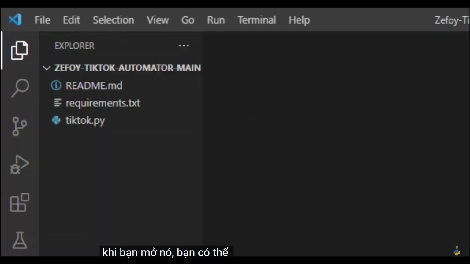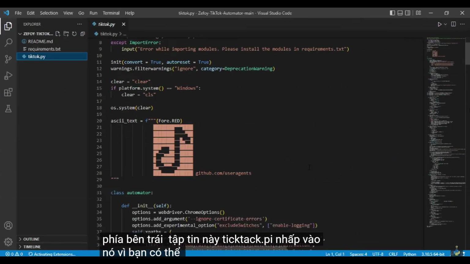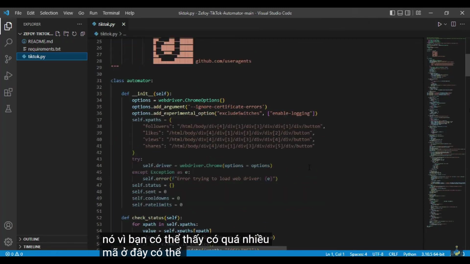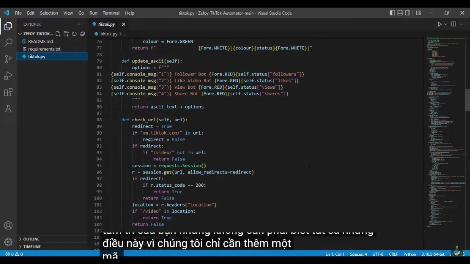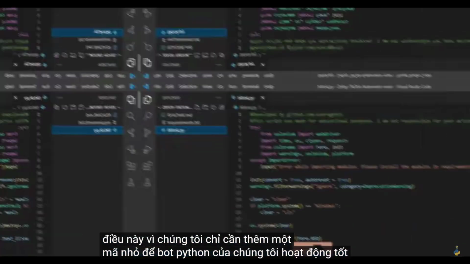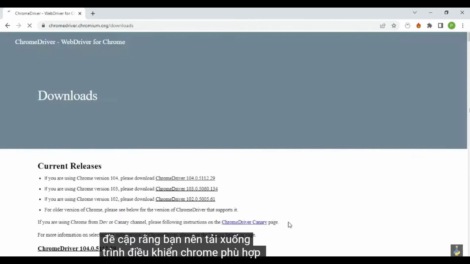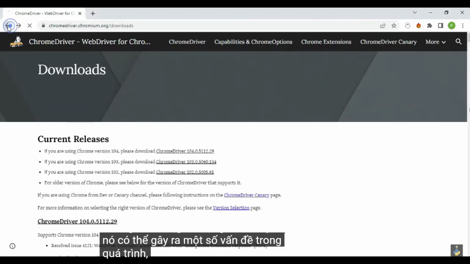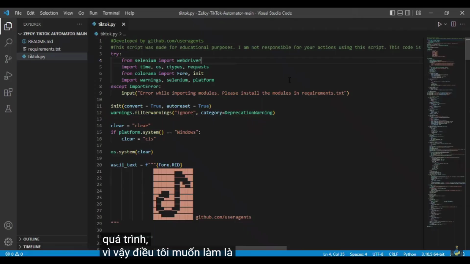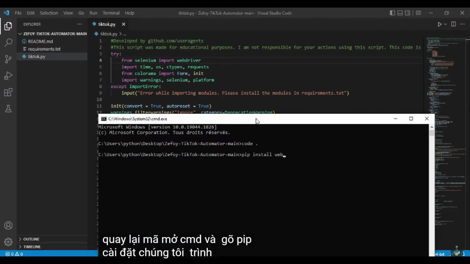Once you open it, you can notice on the left side this file tiktok.py, click on it. As you can see, there is a whole bunch of code here that can ruin your mind, but no need to know all these things, because we only need to add a small code so our Python bot works fine. If you go back to GitHub, he already mentioned that you should download the Chrome driver that matches your Chrome version. But I don't use this way, because it can cause some issues during the process.